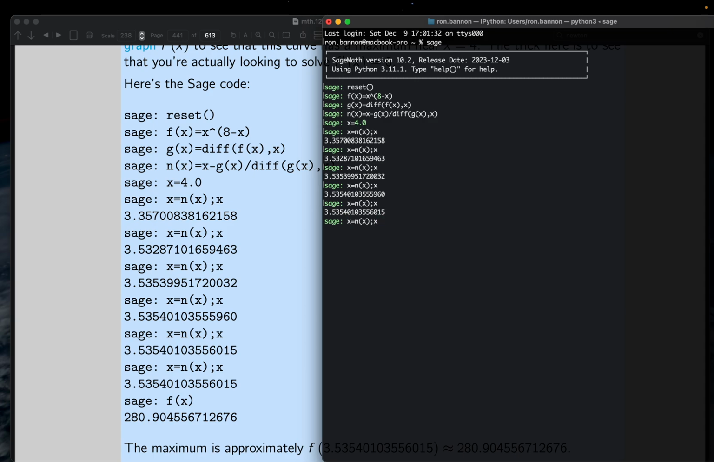Let's do it again. Oh, it looks like it didn't change there. Let me just carefully look at it. 3.53, 540, 103. Yeah, it looks like every digit's matching up over here. This is within the precision of the machine.